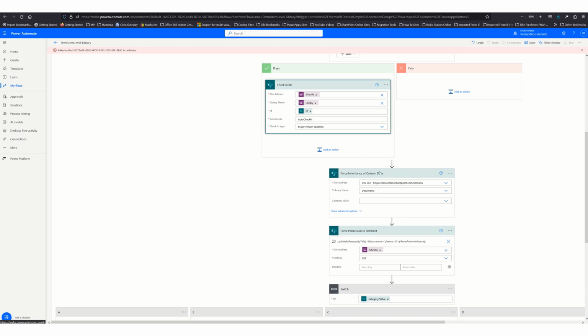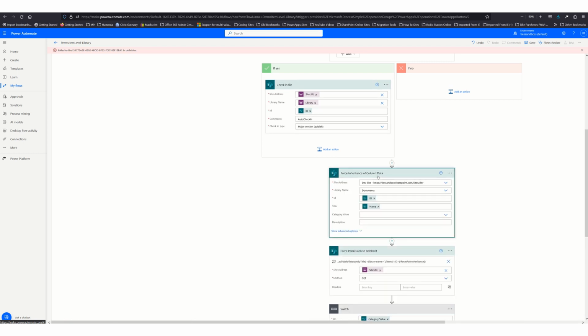Next thing it's going to do is force inheritance of column data. I don't care if it's pulling that data in or not. We could put a condition there if we wanted to, but I don't want to slow it down, so I'm just going to do it. So it didn't open up right. So it's going to go to this site, to this library, with this ID from that table, and say, hey, whatever the name is, put it in the title column, which will trigger the modified state, which means it'll reach up and grab and see if that column data has changed. If it has, it'll change it. If not, it'll just leave it like it is.